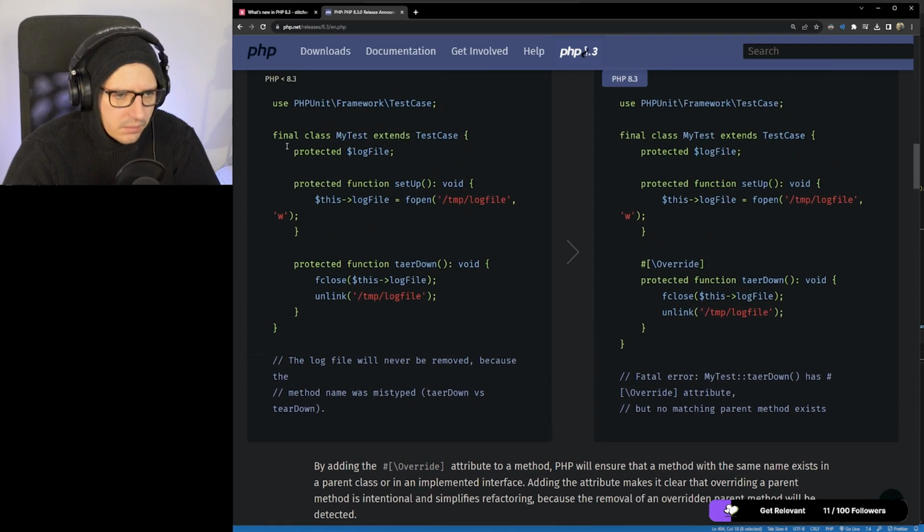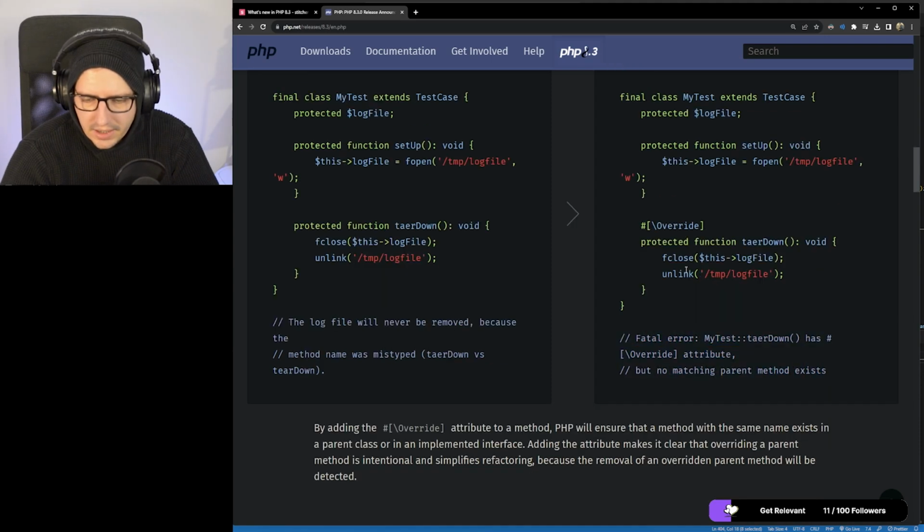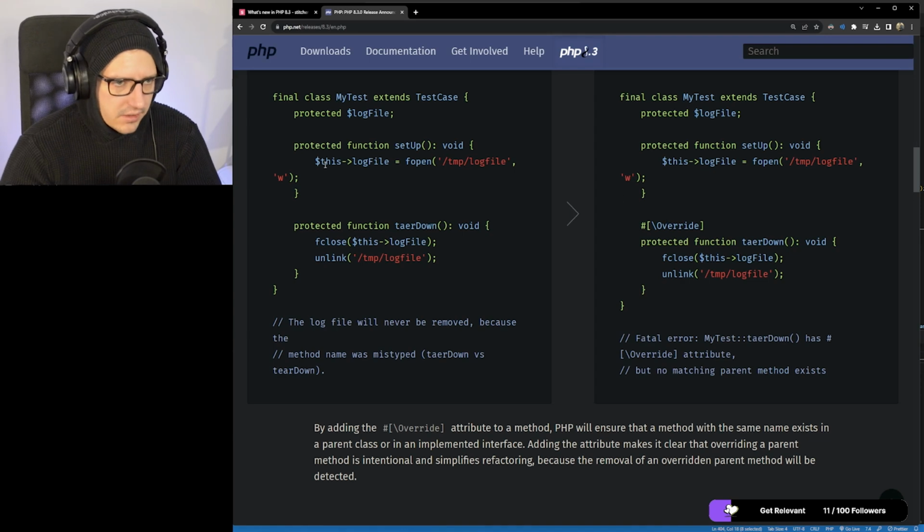Okay, so we have a class that extends a test case, with functions setUp and tearDown. Okay, so tearDown has the override attribute, but does not match a parent method. Oh, so you can signify with this that you want to override, and PHP will check that it exists in the parent. Yeah, that's very nice. So that's what the override is for.